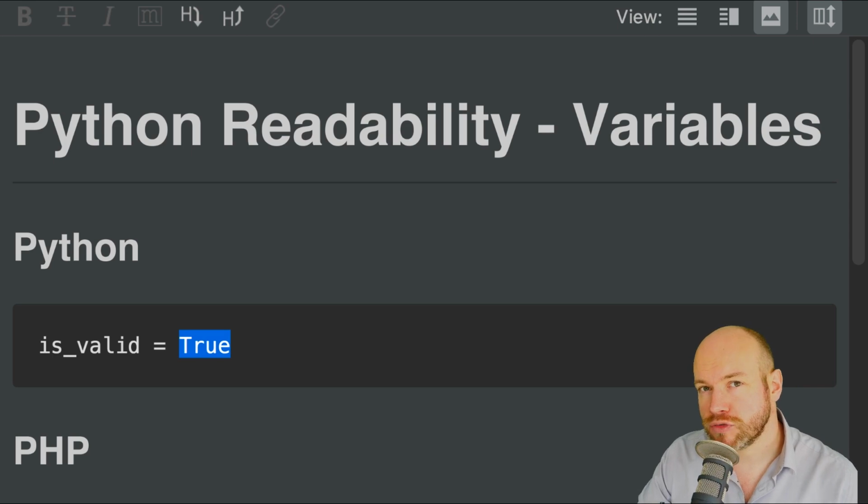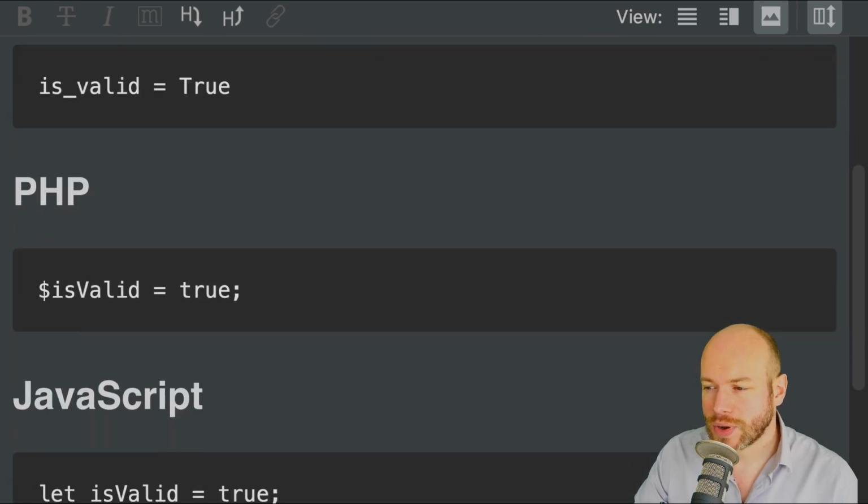Notice that this boolean value has a capitalized T for True, and we should also be using a capitalized F for False. Now this is quite different to how PHP works. So if I scroll down here, we can see the example of PHP. We're using camel case in this case. So we have is and then a capital V for valid.